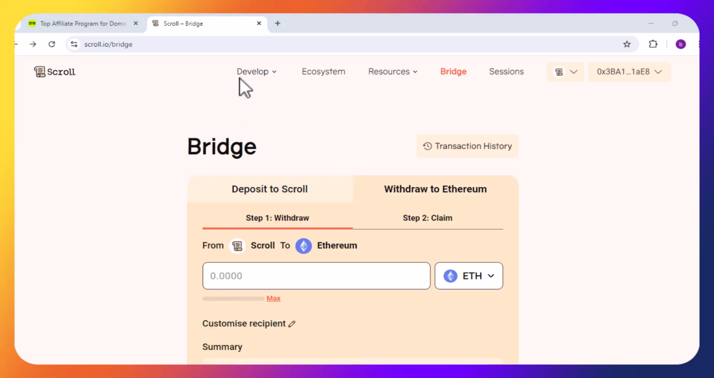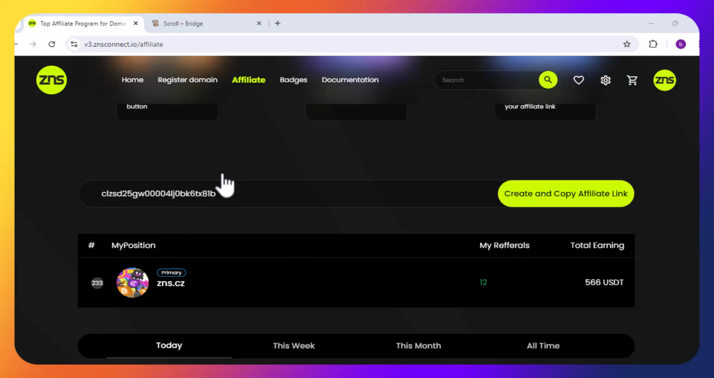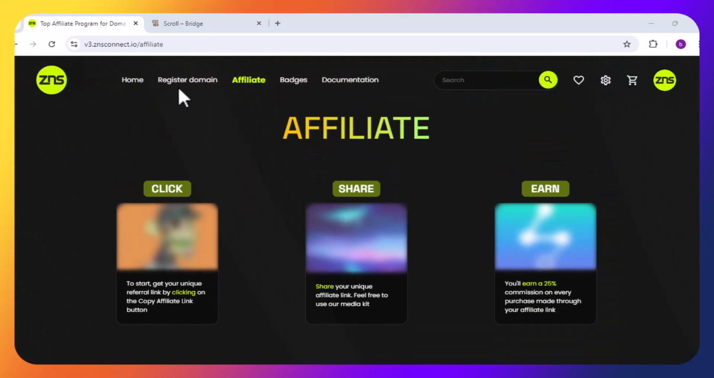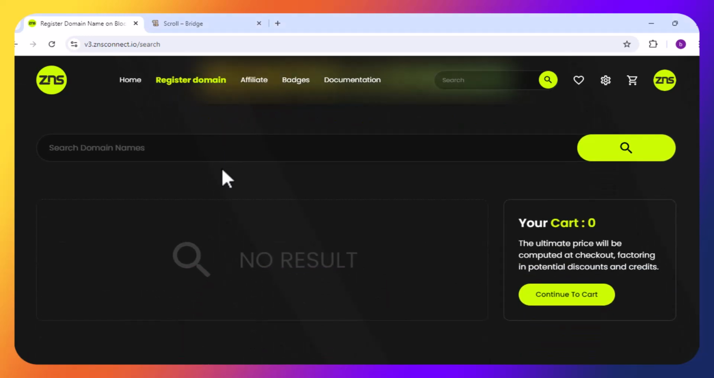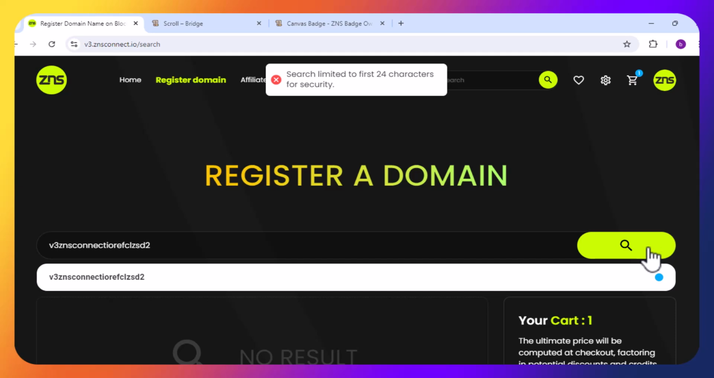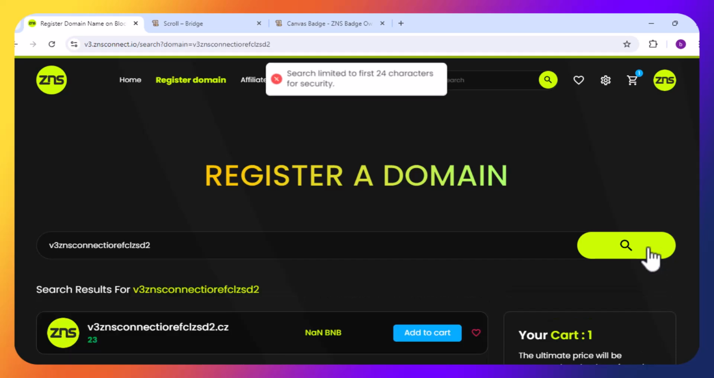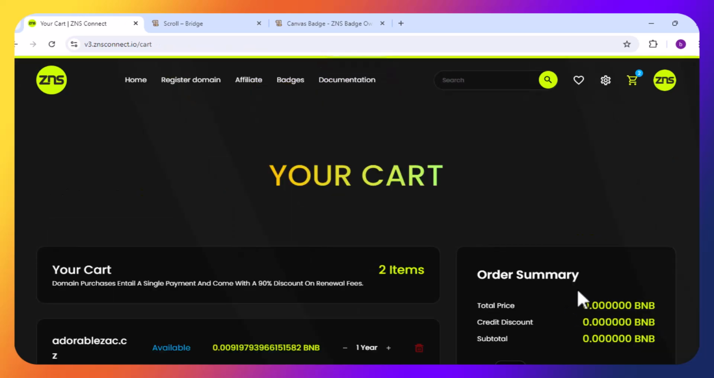Once that is done, go back to ZNS dashboard. Click on Register Domain. Type your domain name. Click on Search. Add to cart. Checkout.